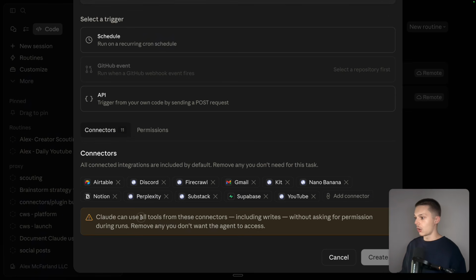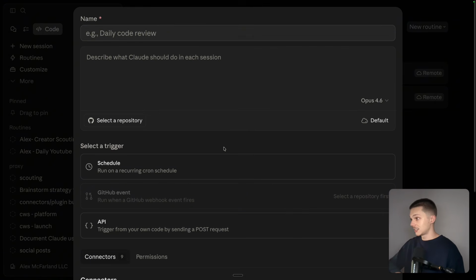So Claude can use all tools from these connectors, including writes, without asking for permission. So just know that this is basically running on bypass permissions. So make sure you know what you're doing here. You only give it access to what you want, because it will run in God mode with bypass permissions. It automatically has listed or connected all of my MCPs or all of my connectors I have. A lot of these are custom ones I built. So you can choose which ones, you can add new ones, for example new custom ones, or search the ones you have available. You can take some off, right? So that is simply how it works when you are setting up a new routine.